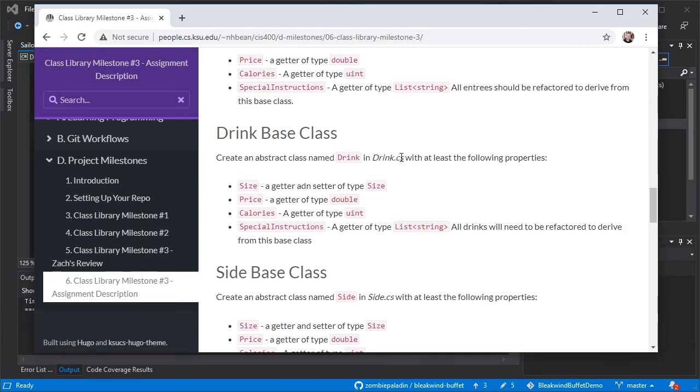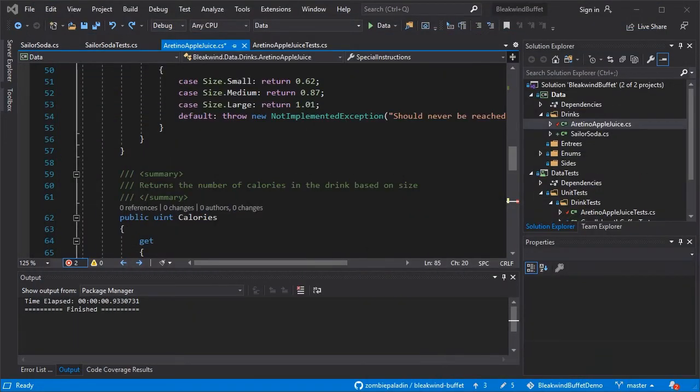a file named Drink.cs, and it needs to have at least these properties: a getter of type Size, a getter of type double called Price, a getter of type uint called Calories, and a getter of type List<string> for special instructions. And then alongside that, all the drinks are going to need to be refactored to use this base class.